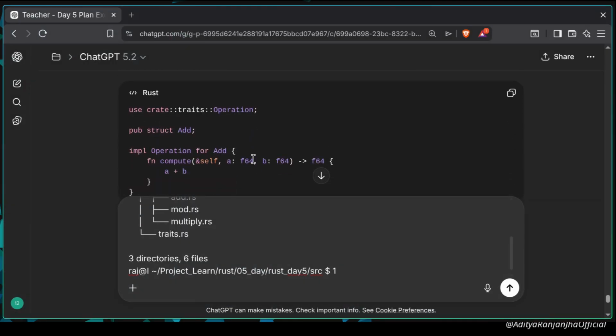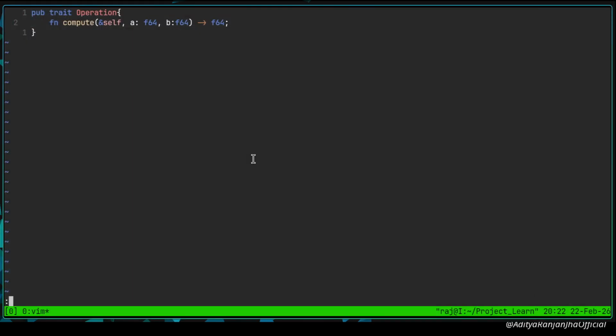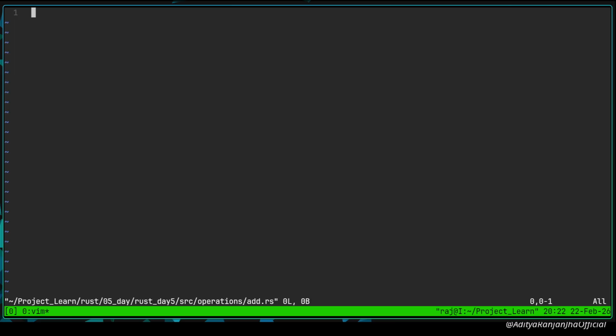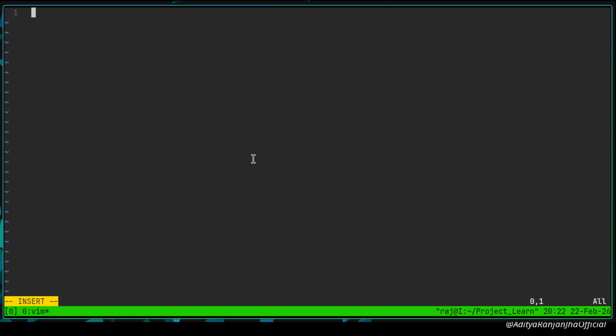Now, inside operation, we add rs. Let's first of all save this. Then we go to explore, inside operation, inside add.rs. We use something called use crate and then trait inside that operation. So we are saying use, then we have a crate. I don't understand crate yet, but let's do it.